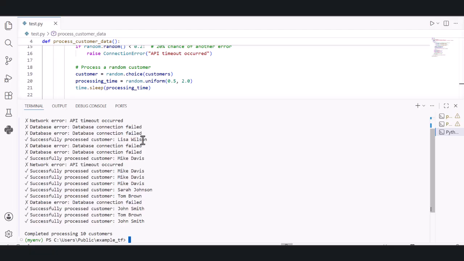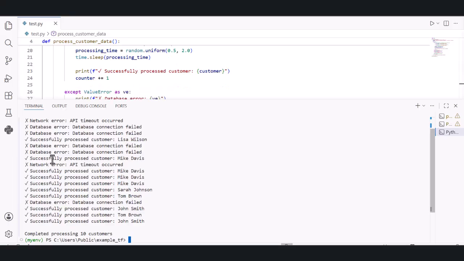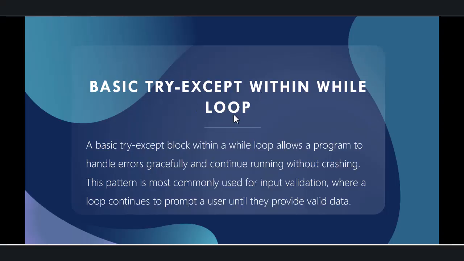So only then it is printing a successful message, and it will take some processing time of a few seconds and then it will proceed. So we have successfully completed the processing of 10 customers. I hope you understood this example.